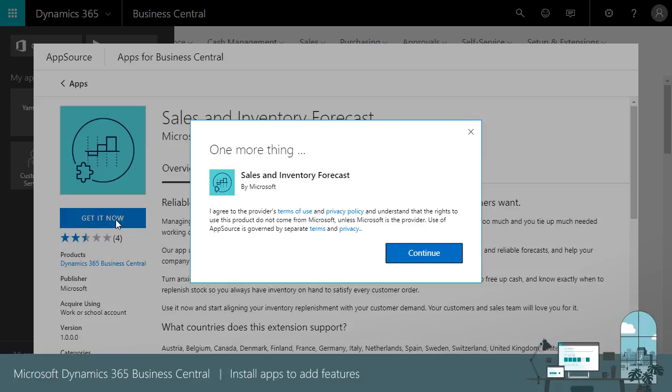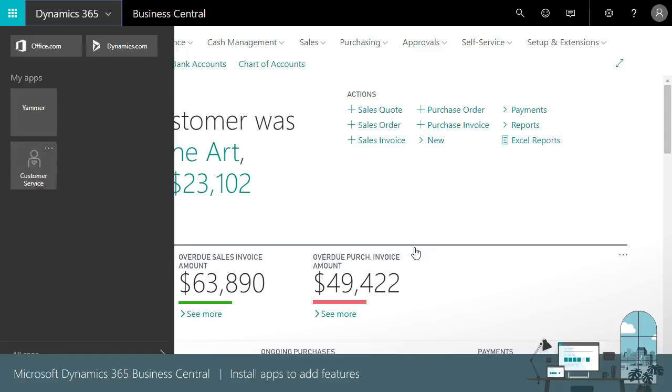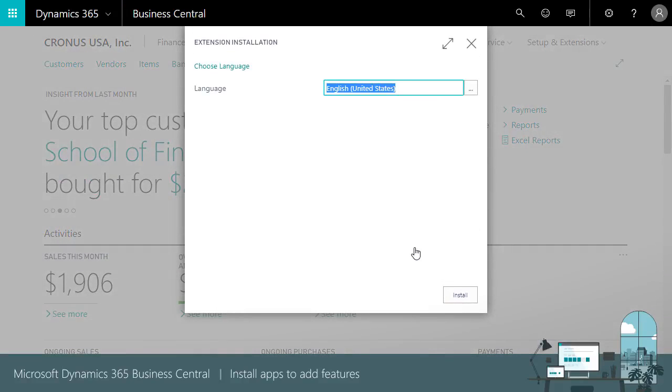A page is displayed where you agree to the provider's terms of use and the sharing of your contact information with the publisher of the app. If you agree, click the Continue button. The extension installation page is displayed where you can select the language to use during the app installation. Click the Install button to complete the installation.